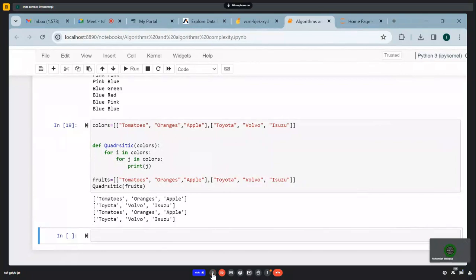J is iterating within the outer loop, which is for I in colors. So for I in colors, the first iteration happens. Then J is the additional N, and it now iterates the second time. Anybody who thinks it's right or wrong, you can back up.